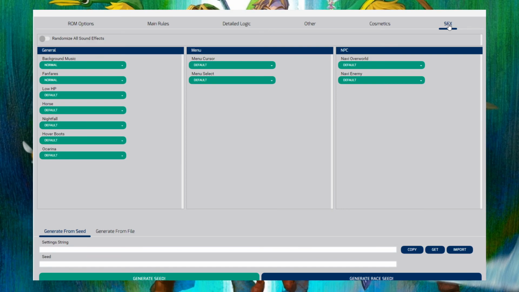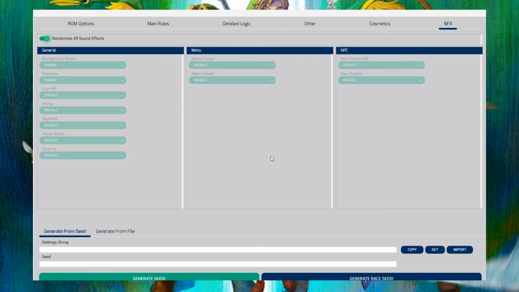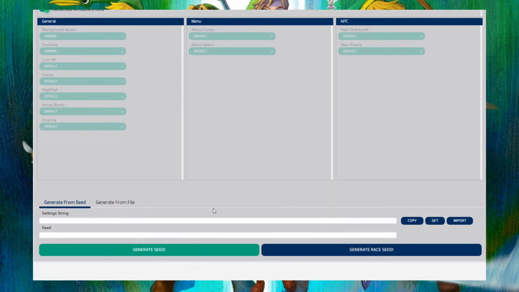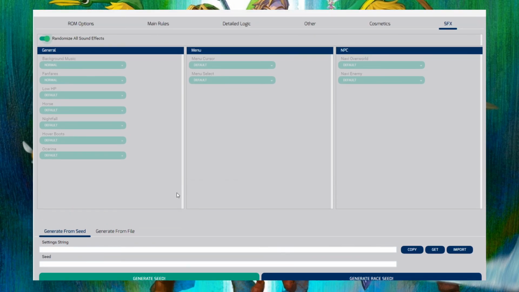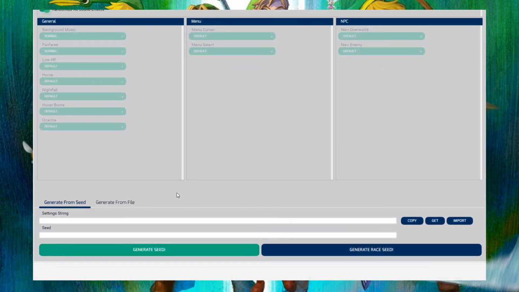All right, sound effects. Oh my. Well, we've got to randomize all sound effects, right? I mean, I don't think there's any other way to do this. It's a necessity. Oh no. This is going to work so well. We're scared. I'm laughing on the outside, but we're dying on the inside.